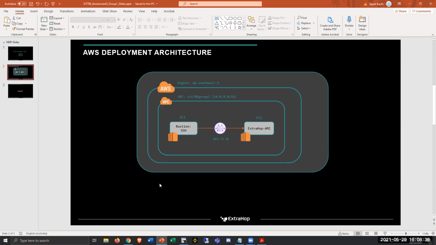As you can see on the screen, we will create an AWS VPC in our region, which is Sydney, Australia. The name of the VPC would be SIT 706 group number 1. We'll allocate public and private IP addresses or subnets. Then we'll create some internet gateways and NAT gateways, and associate some route tables, both public and private, with it.